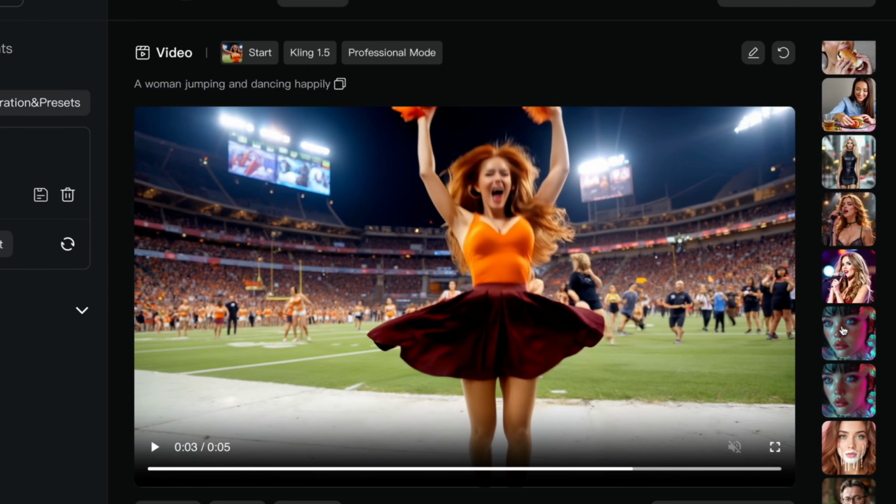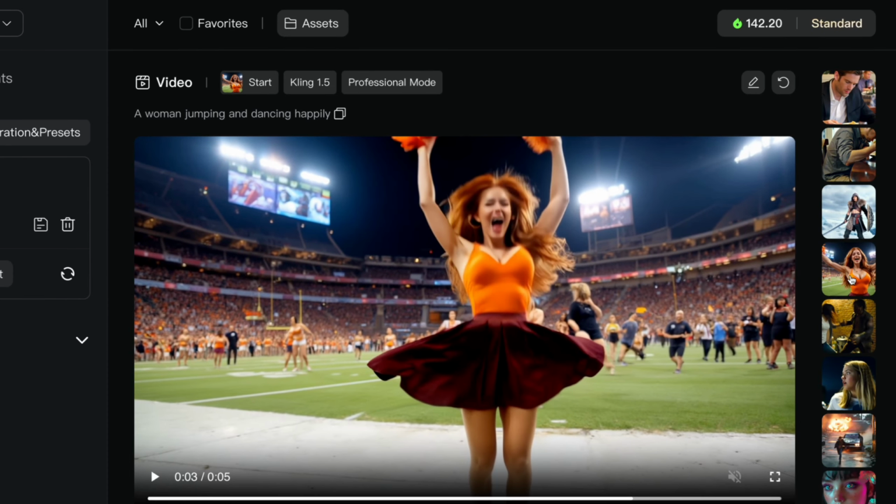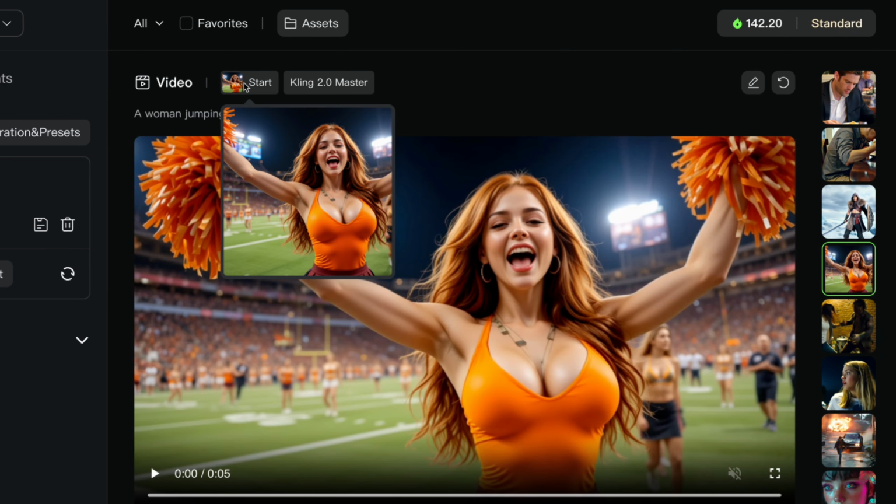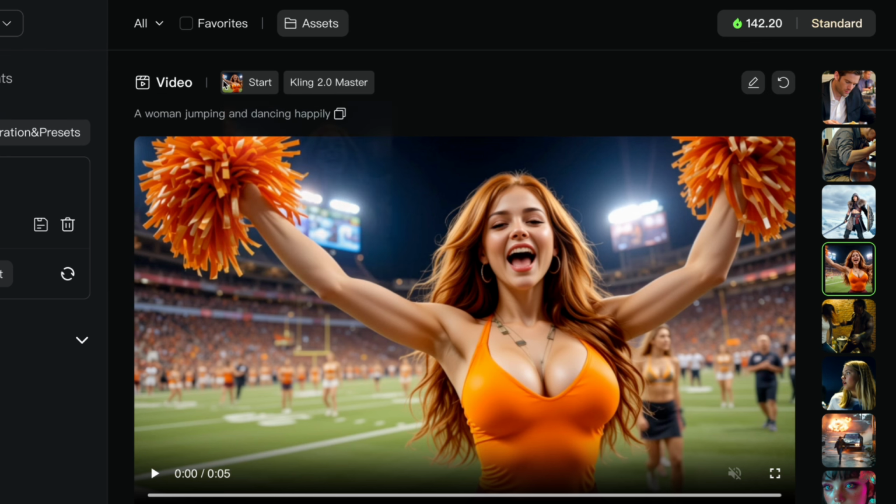Now let me show you the upgraded version with model 2.0. So here we have the upgraded version. We have a woman jumping and dancing happily. We have again the same image, Kling 2.0 master, and let me show you the result.